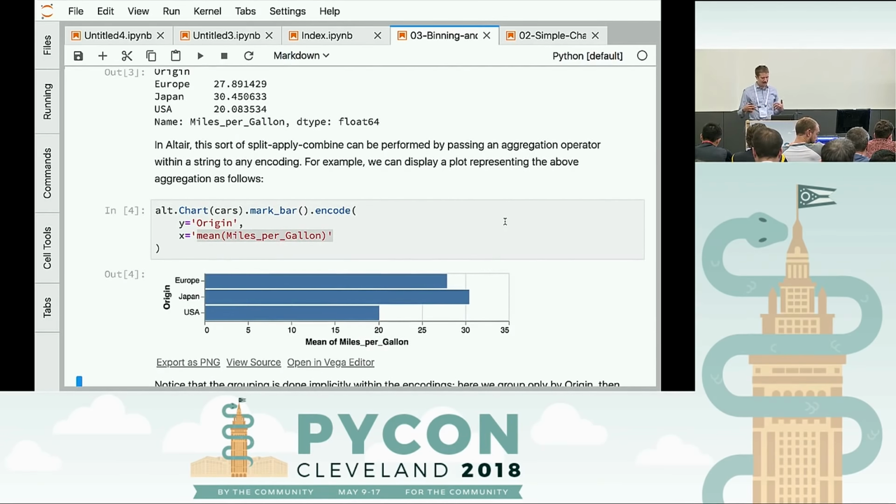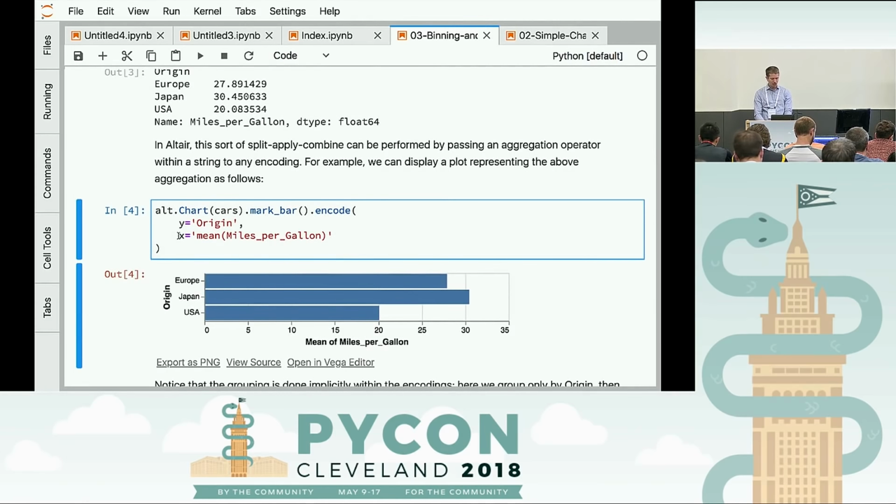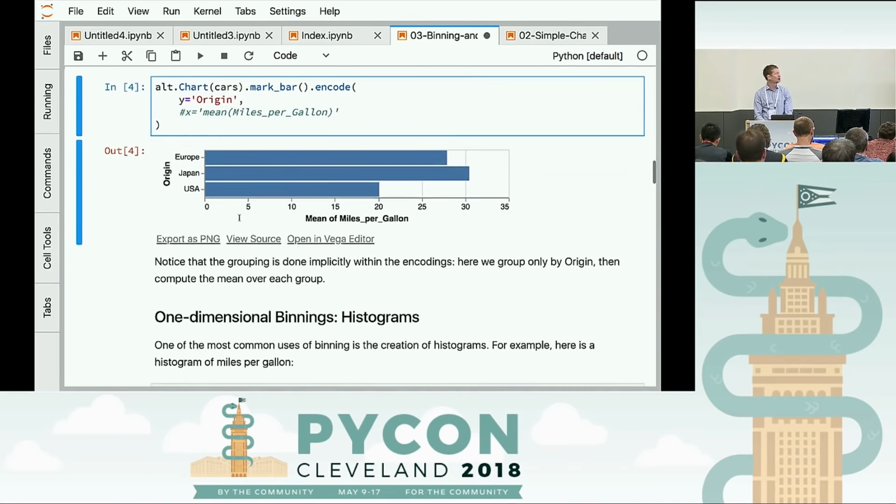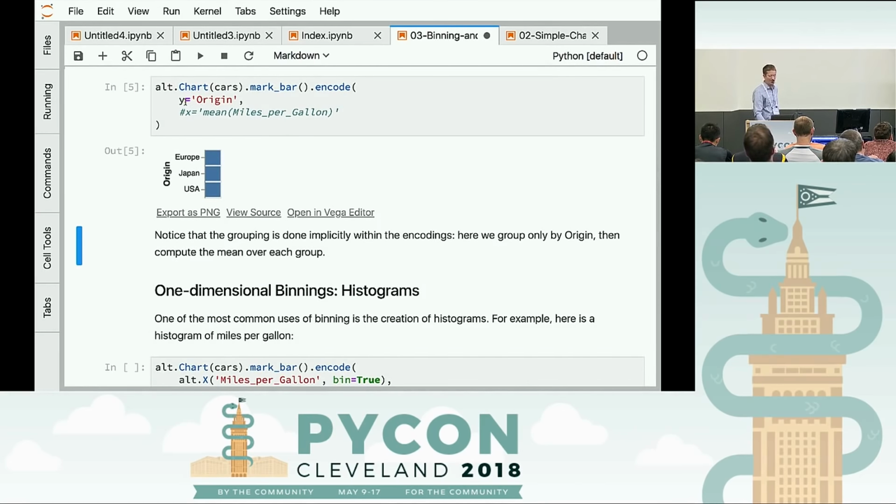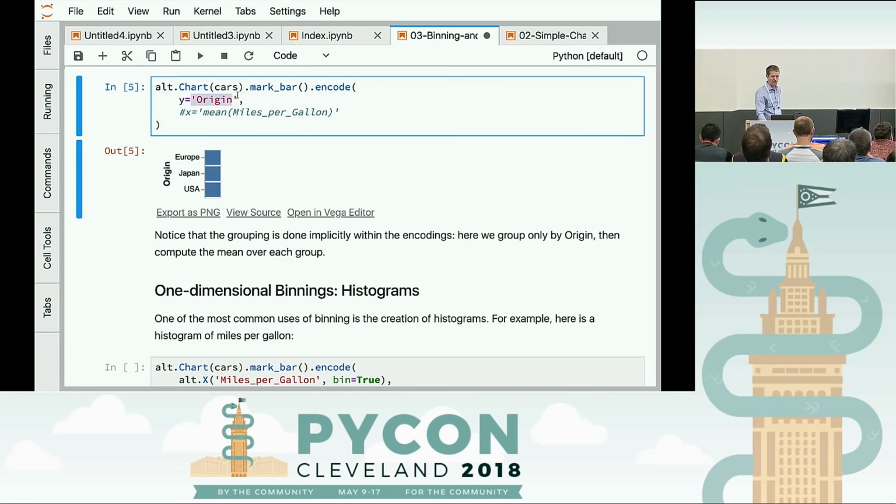So the way to think about what's going on here is that whenever you specify an encoding, like if I said just y equals origin right here, that's kind of grouping the data, right? It's taking all the values of the data in the origin column and grouping them between here. And here it's actually drawing just one bar per set of grouping.